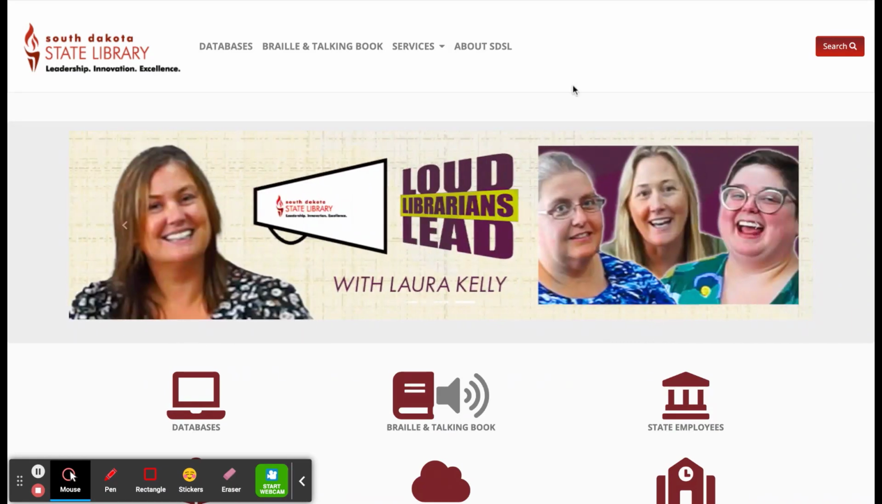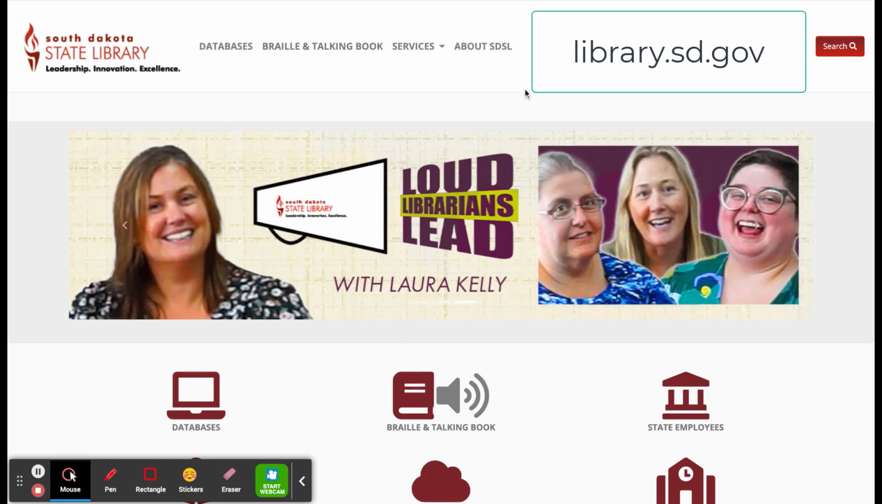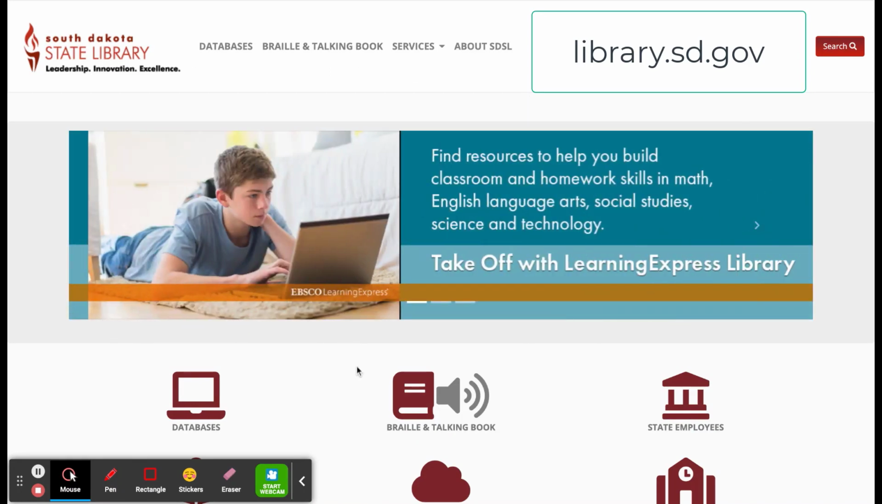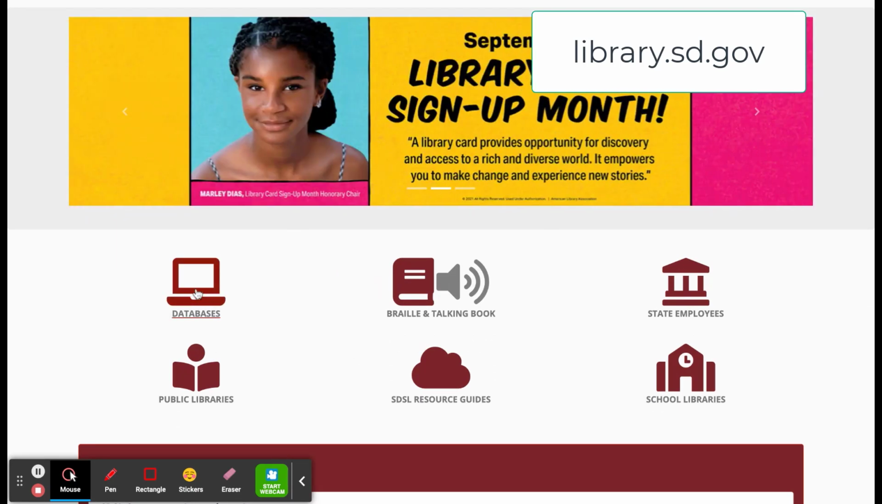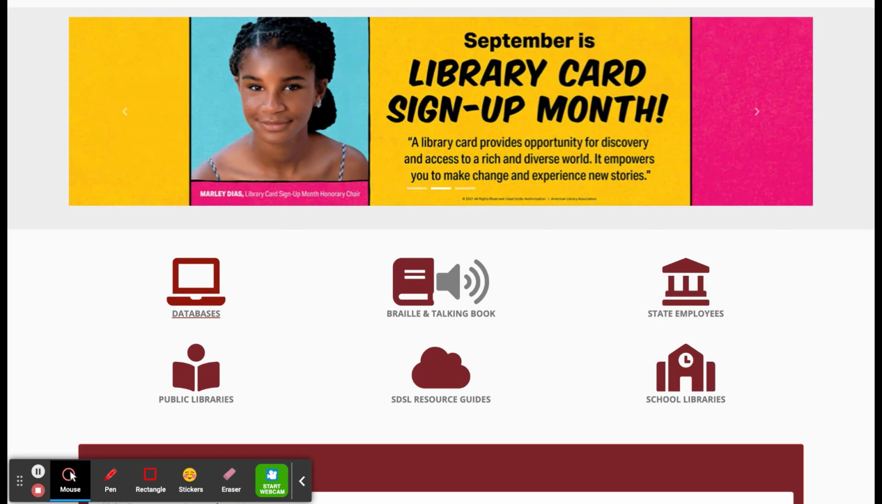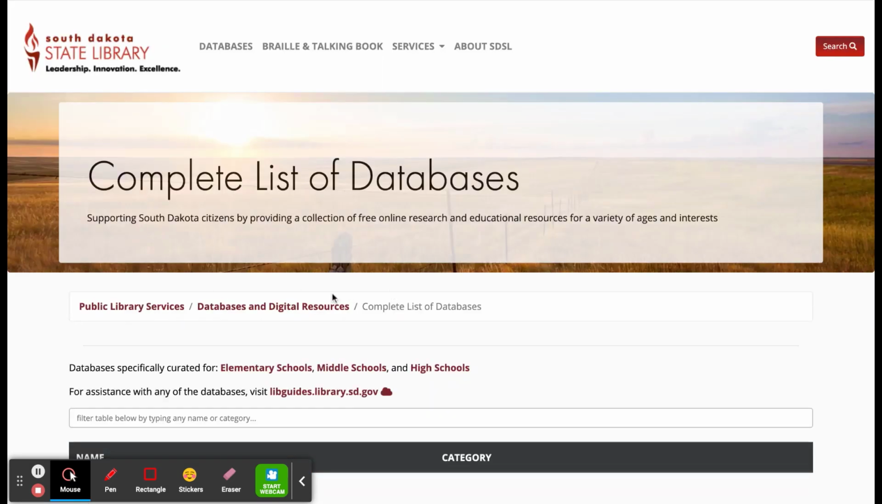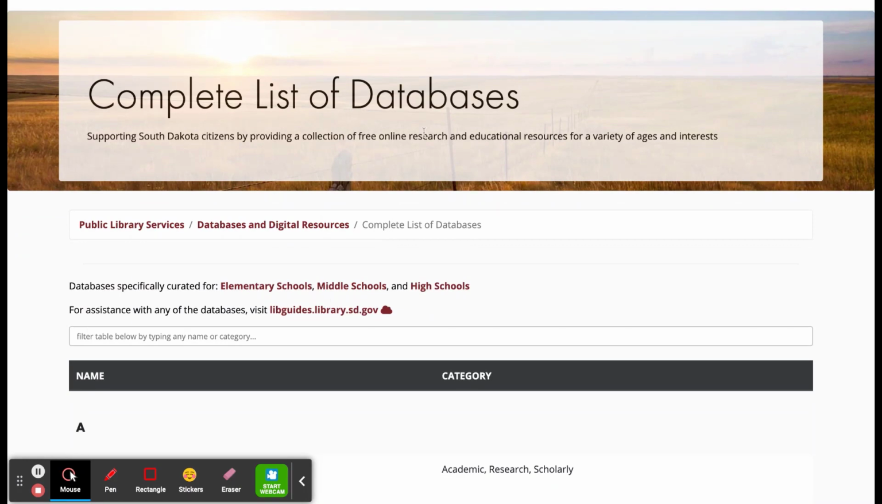So I am on the homepage of the South Dakota State Library, which is library.sd.gov. And right on that home page, you go down to about the middle of the page, you're going to see some icons. And one of those icons is for the databases. So I'm going to click on that, which takes you to the complete list of databases.